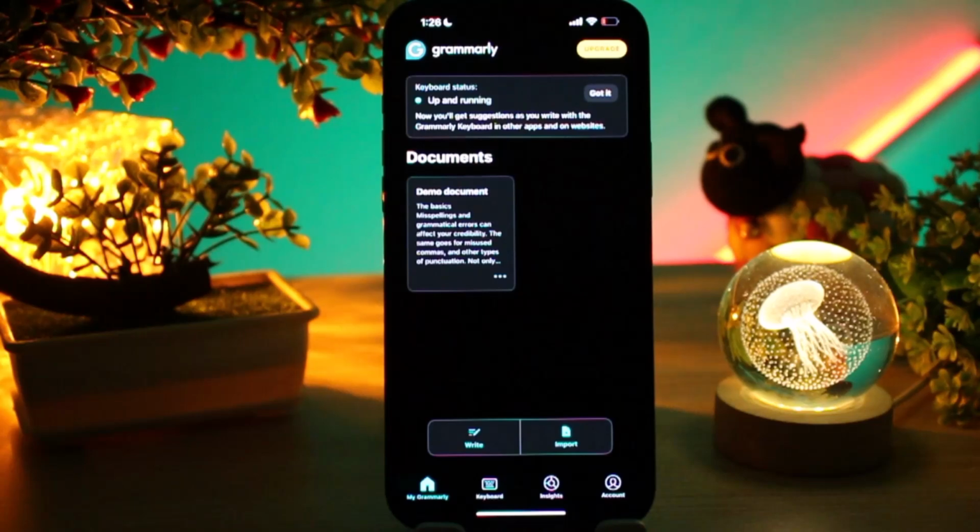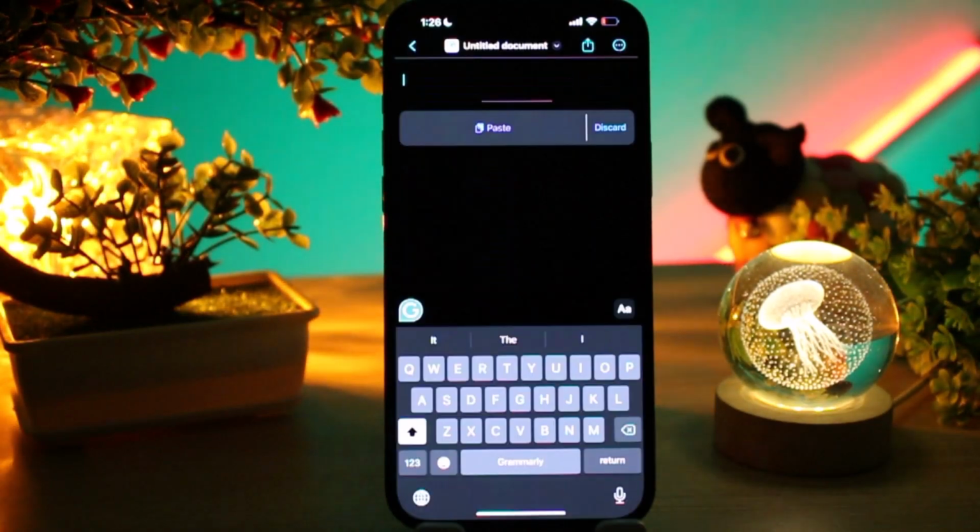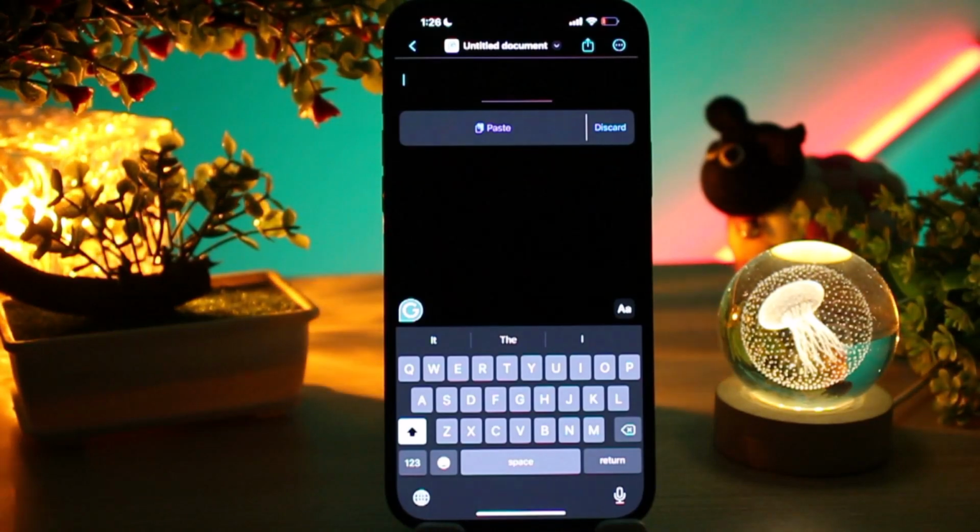Tap on the plus button to create a new document or open an existing research paper draft. Begin by typing your introduction, body paragraph or conclusion. Don't worry if it's not perfect. Grammarly will help you to improve it as you go.